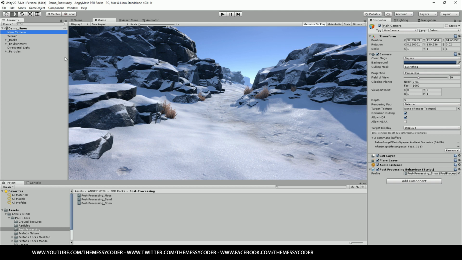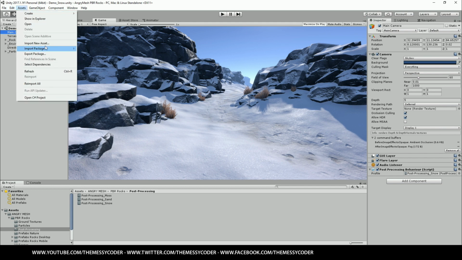Actually, rather than play about with this main camera, I'm going to just pause it for a second. I'm going to import in. Well, shall I pause it or shall I just talk to you while I do it? Let's talk to you while I do it. Let's import in the characters.